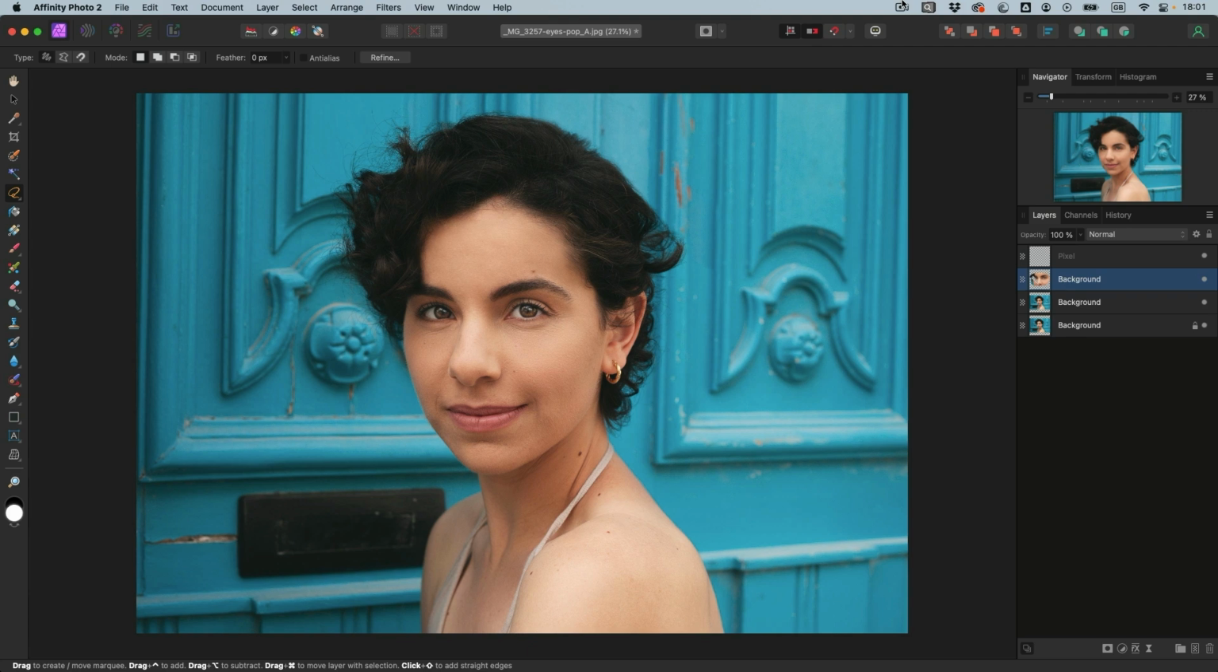Okay, so this is the walkthrough today, how to transition the settings for Affinity Photo when you're migrating or transitioning from Photoshop to Affinity Photo. So this is just a tutorial today.